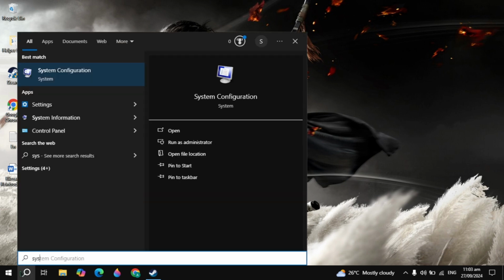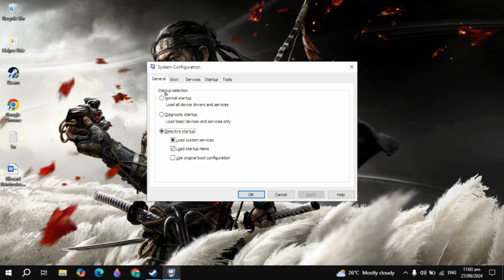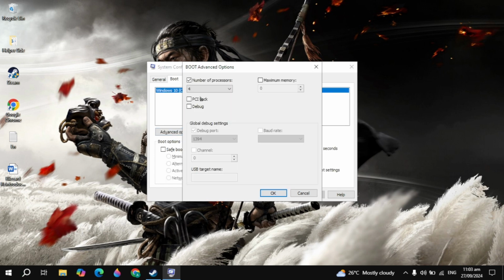Now the next setting is the System Configuration settings. So go to the Windows search, type here system configuration and open it. Here you will see Boot on the top. Click on that, click on Advanced options and just select the maximum number of processors you have. Guys, if you have 4, 8, 16 or any value selected, this will increase your game performance and also increase your FPS.